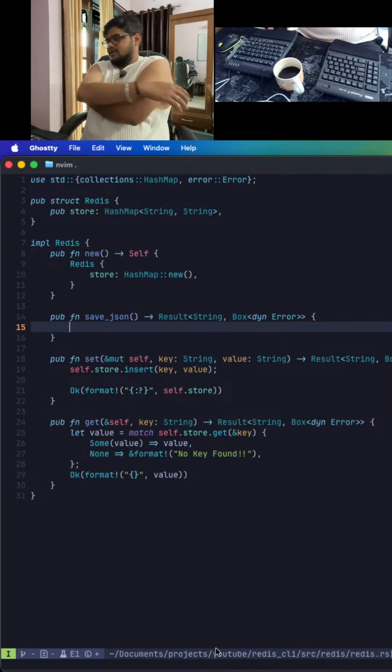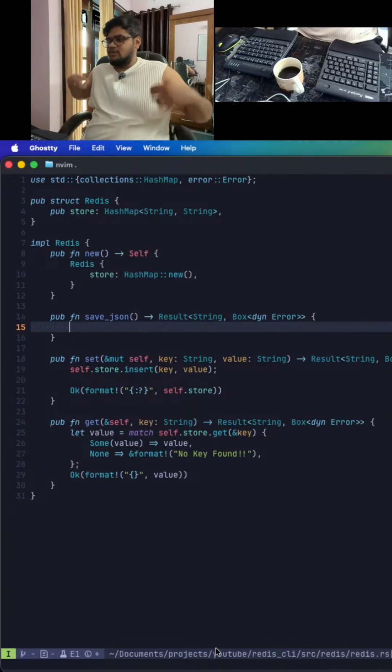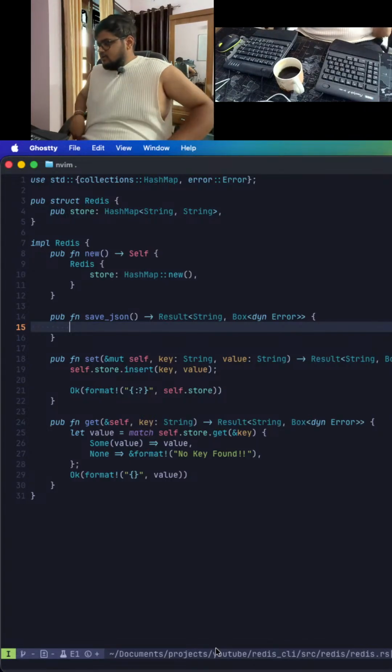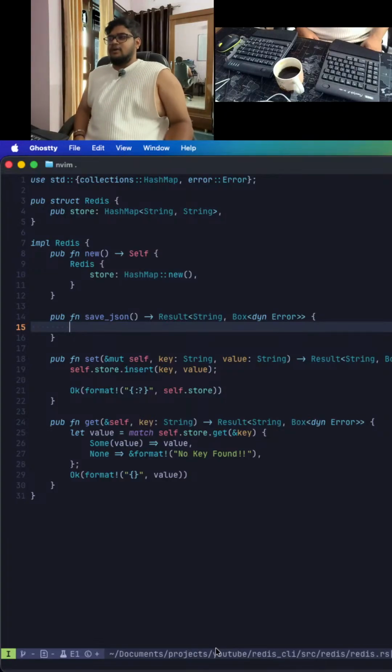Now why serde and serde JSON are used here? Because I want to serialize and deserialize the JSON, and I want to save that hash map into a file. That file I will load. So basically we have to do file operations as well, and also some serialization and deserialization of JSON data. So that's what we're gonna do.